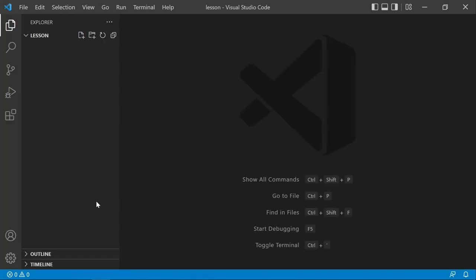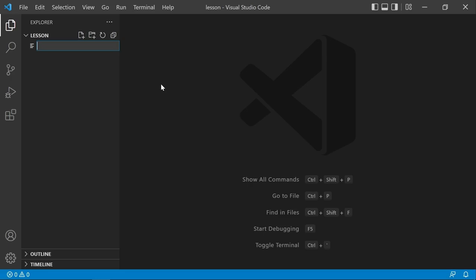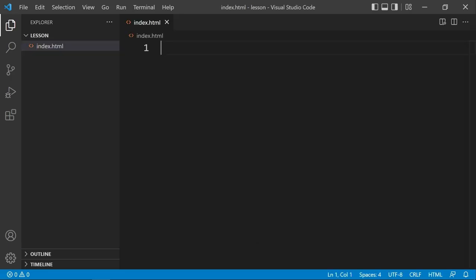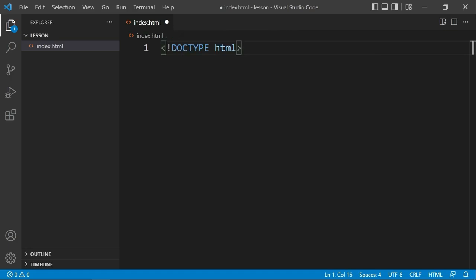To create an HTML file in Visual Studio Code, I right-click in the Explorer panel and select New File, name it index.html. By now, you know that HTML documents are made up of elements and tags. But before I can add elements or tags, I first need to create the standard HTML structure, which starts with the doctype declaration tag. This notifies the web browser that it is an HTML document.